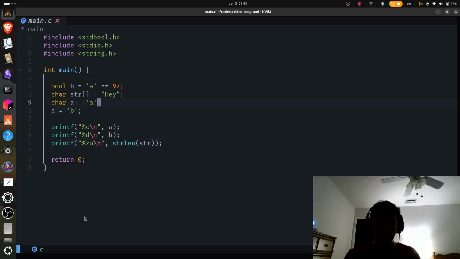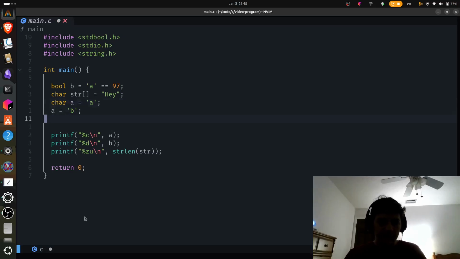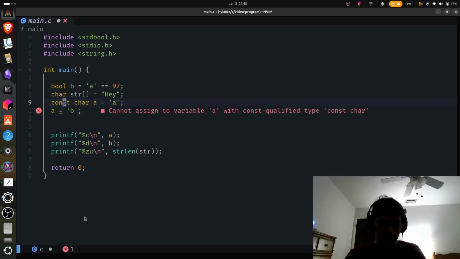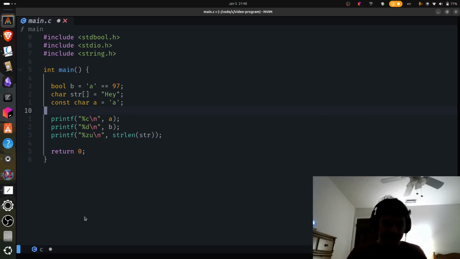When your program becomes more and more complex, sometimes you want to be able to restrict yourself and make constants or variables that cannot be reassigned, right? a is a mutable variable because we can reassign it, we can mutate it. If we wanted to make it immutable, we would put const to make this a read-only variable. And now you can see we're getting an error. We can't actually reassign this.